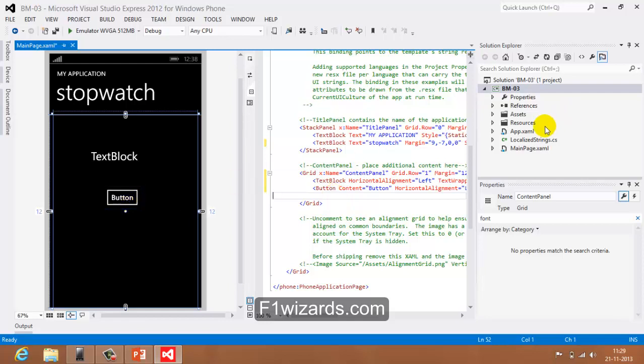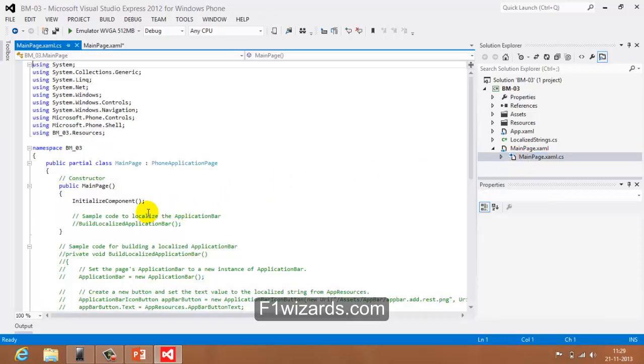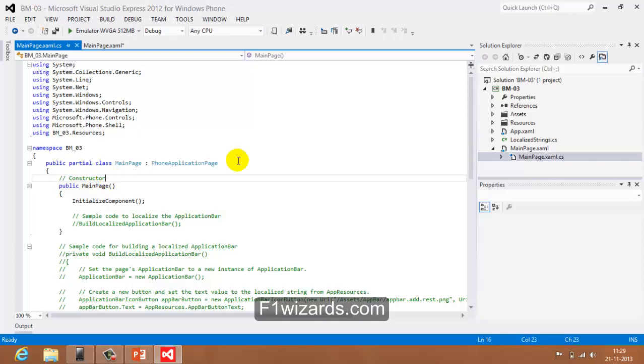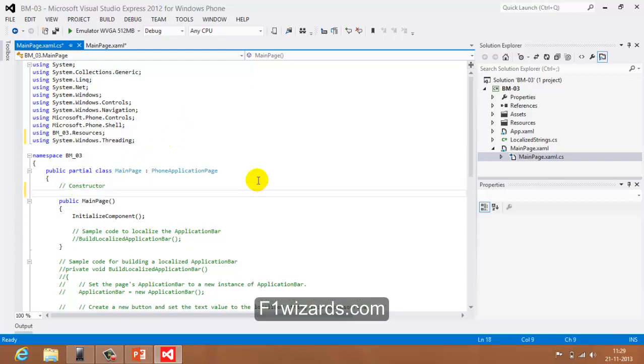Let's just quickly go to the CS part. In this, firstly I will add the namespace required, that is System dot Windows dot Threading. Now I can add the dispatcher timer object here. DispatcherTimer dt is equal to new DispatcherTimer.